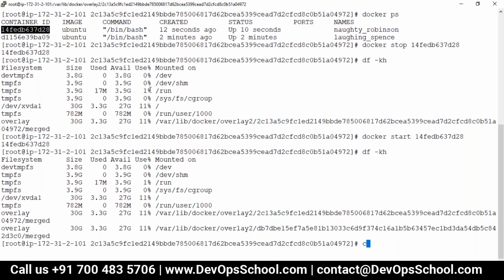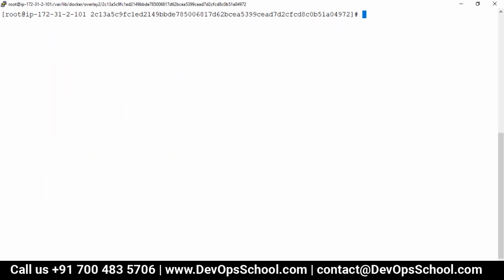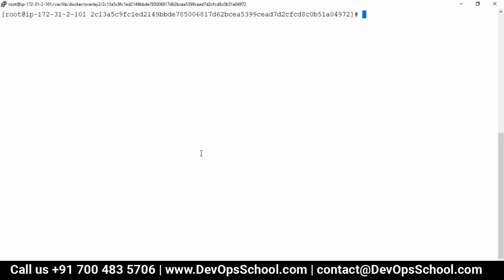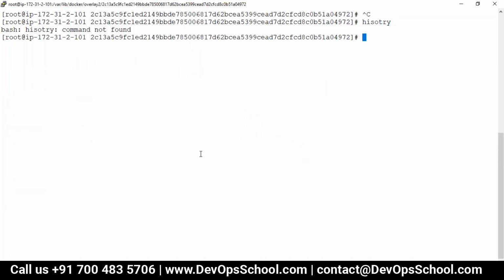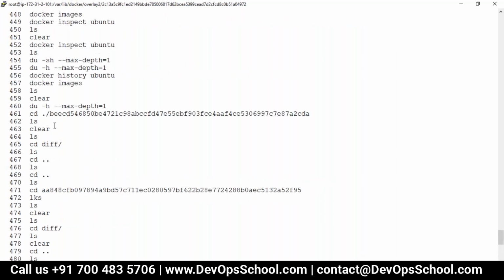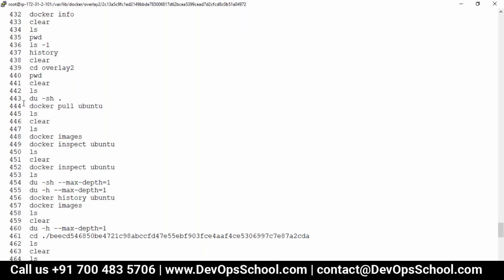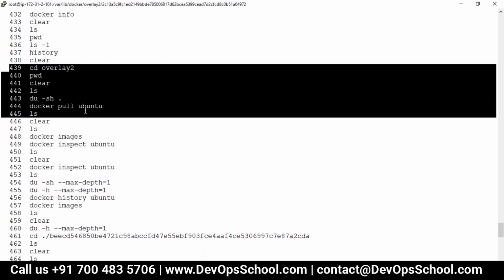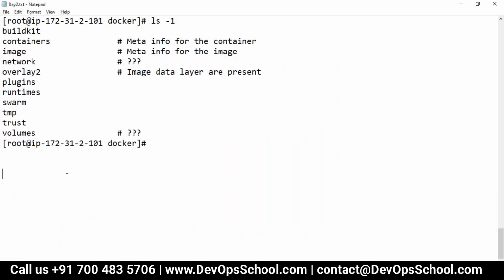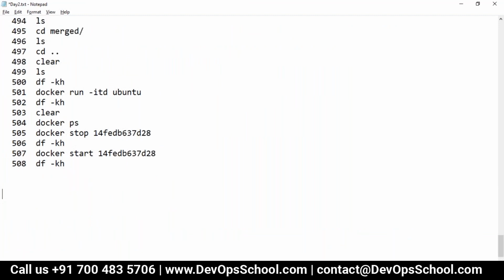Okay, so understand it this way. Here I proved it. When you create a container, all the layers get merged together into one, mounted to each container process. So that is what happens. Now let me share some of the history commands so you can try it also later. Okay, so this is what happens.